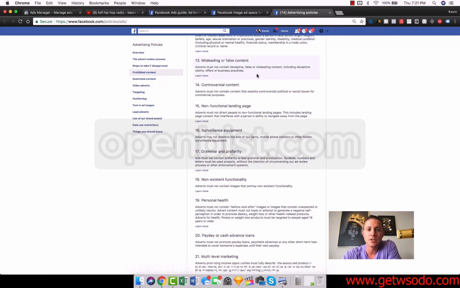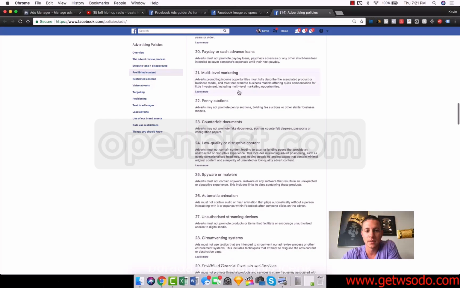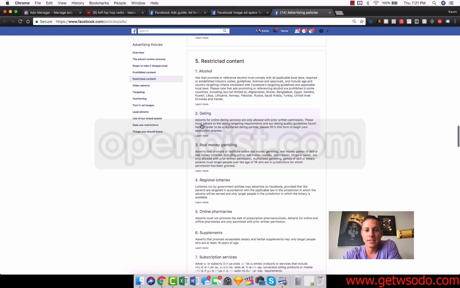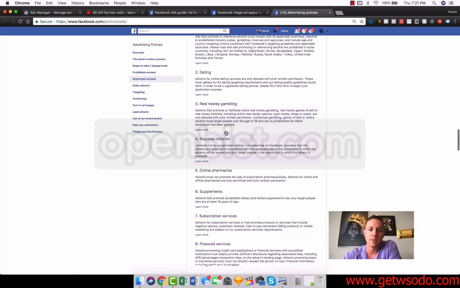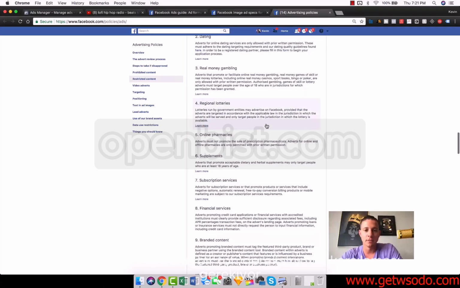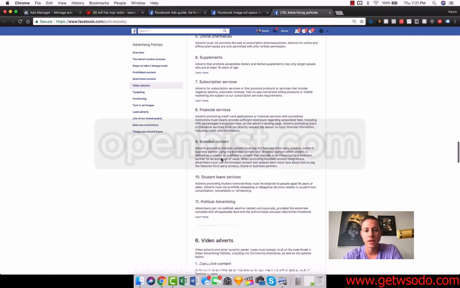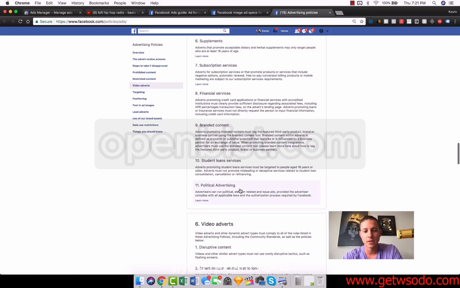So what I generally recommend, guys, is to at least familiarize yourself with the prohibited content section, and then the restricted content. Alcohol, dating: adverts for online dating services are only allowed with prior written permission. These must adhere to the dating targeting requirements and our dating quality guidelines found here. Real money gambling has to be very specific. It has to meet a ton of requirements. Regional lotteries, online pharmacies, supplements, subscription services, financial services, branded content, student loan services, political advertising.